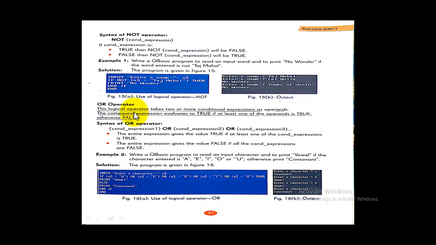Now this logical operator takes two or more conditional expressions as operands. The compound expression evaluates to true if at least one of the operands is true, otherwise false. Two or more conditional expressions.